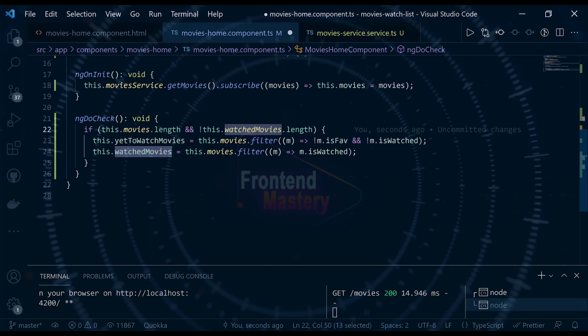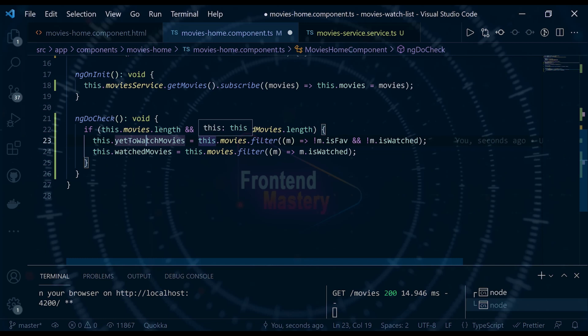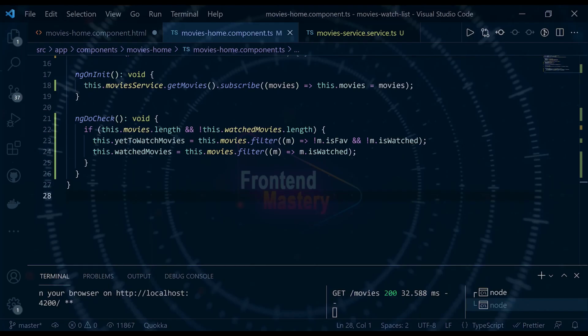It's not false. And then we are just filtering on the movies list, movies array, and checking if it's not favorite and it's not watched. We just put it into the yet to watch movie list. And if this flag is saying it's watched, we are putting it in the watch list. Now two of our categories are populated.